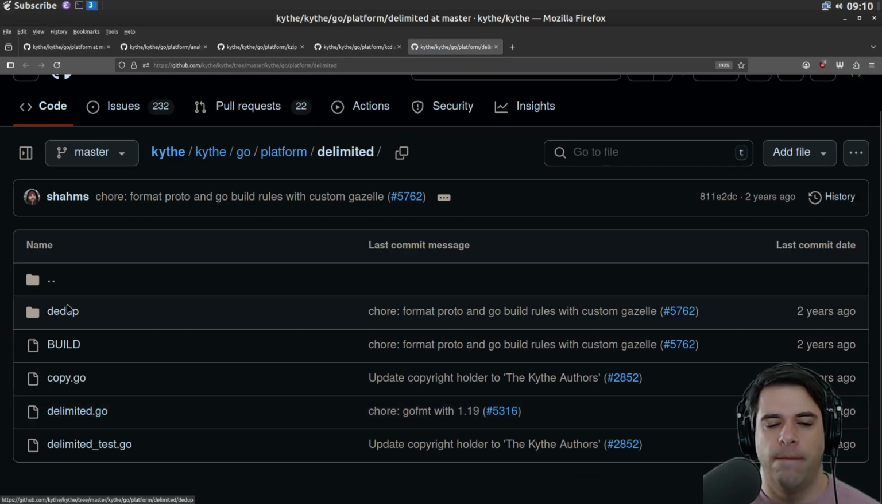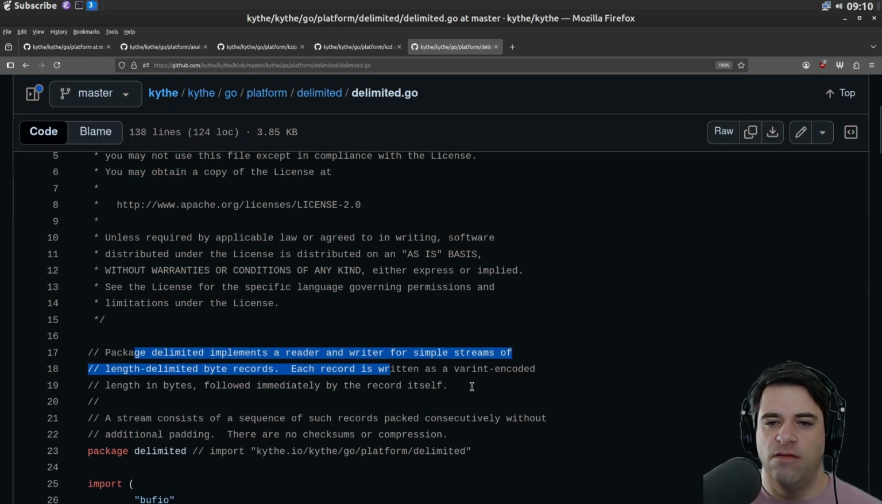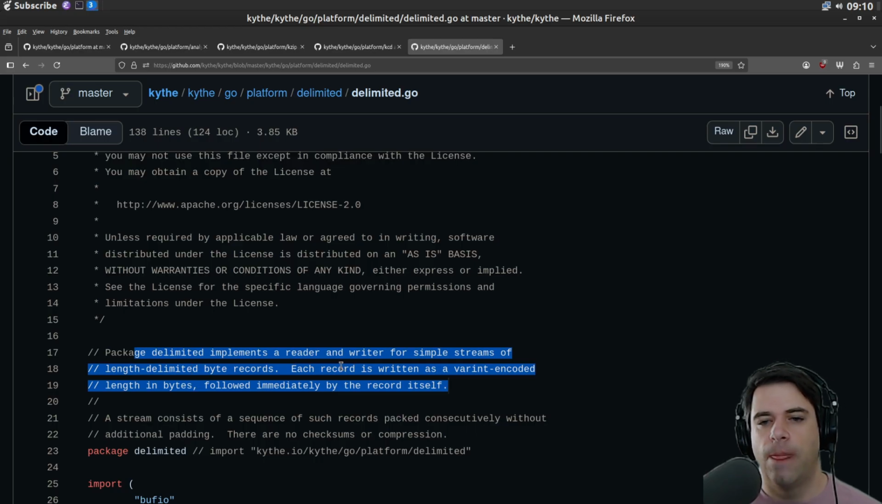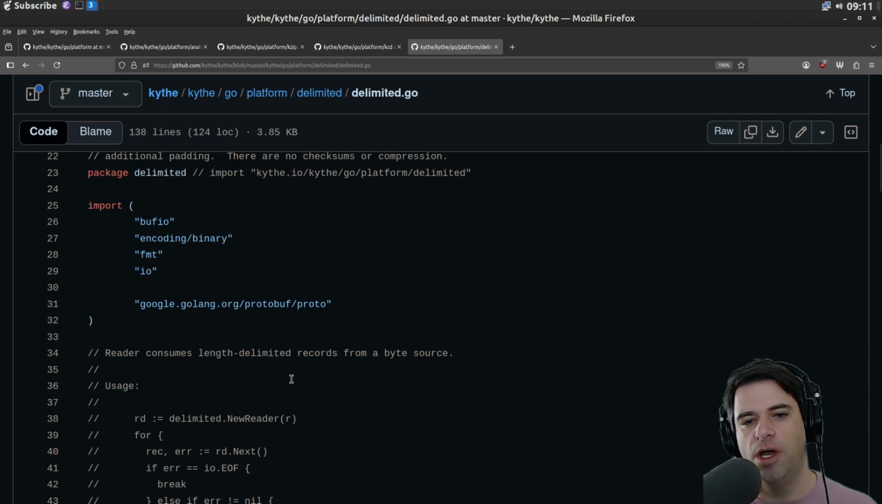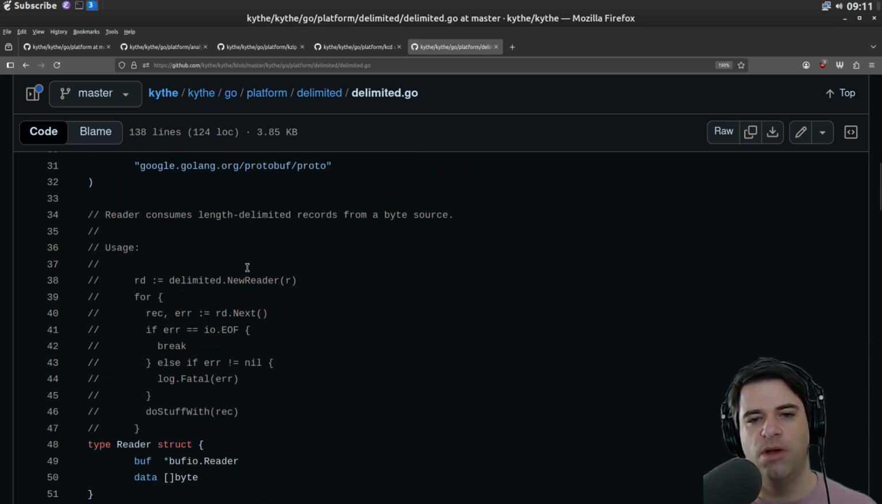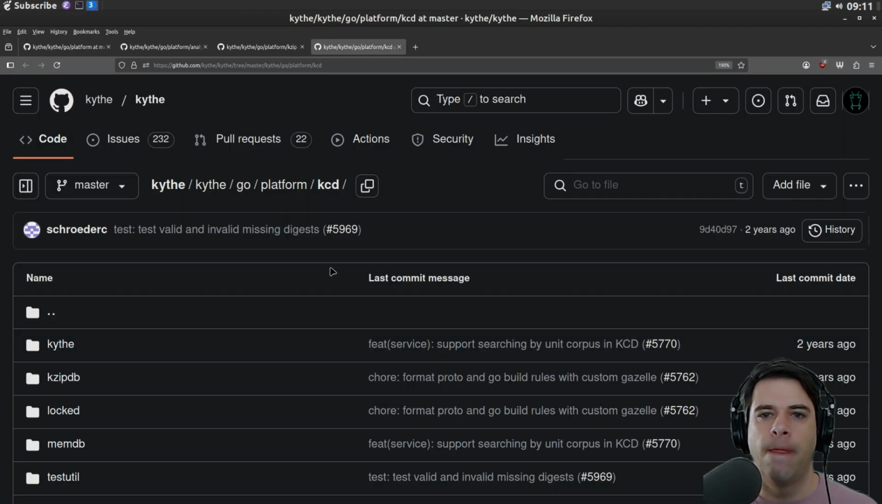Delimited.go and dedupe. Package delimited implements a reader and writer for simple streams of length delimited byte records. Okay. So it's a record that knows how long it is. Each record is written as a varint encoded length in bytes, followed immediately by the record itself. That's how protobufs kind of works, I think, on the wire. I don't know if they're reading protobufs, though, or something else. Okay, so that's what delimited is.